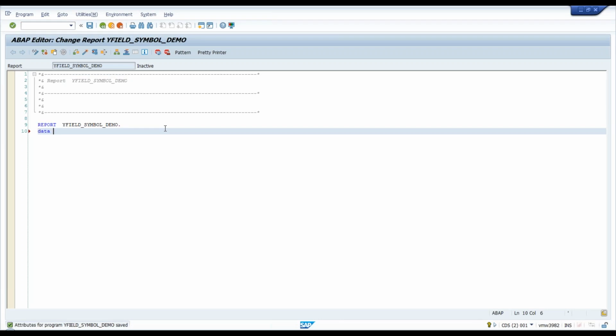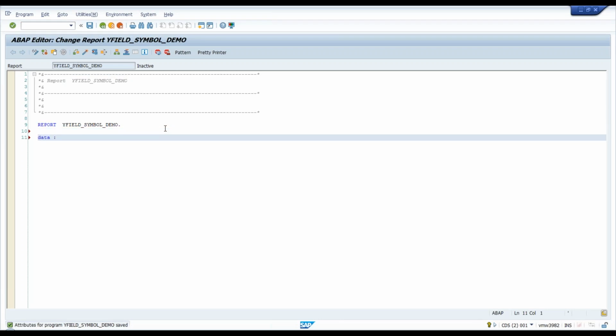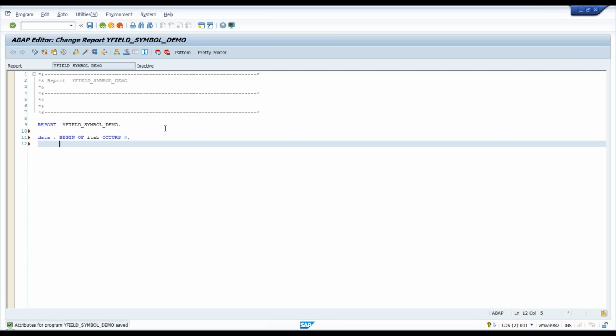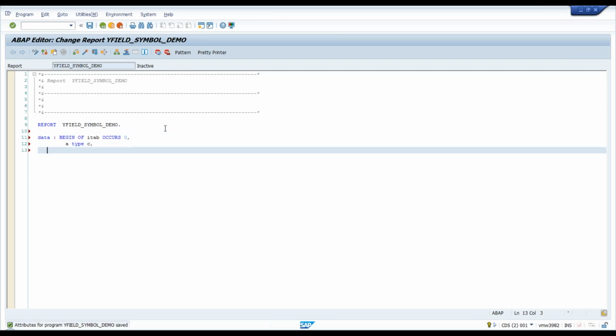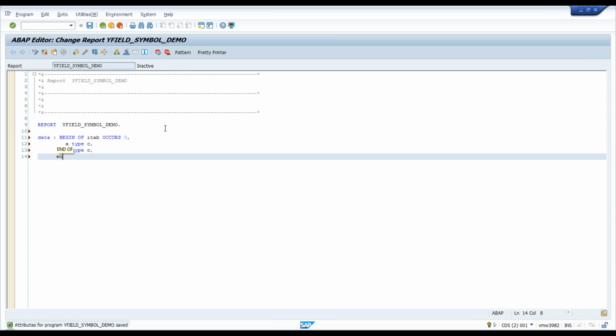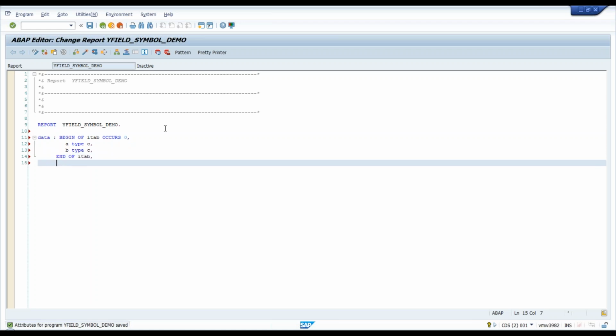So I use DATA: BEGIN OF itab OCCURS 0, column A type C, column B type C, END OF itab. And now I'm going to create a work area LIKE LINE OF itab.